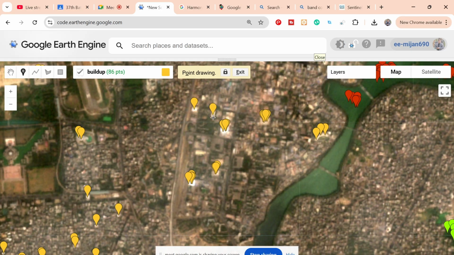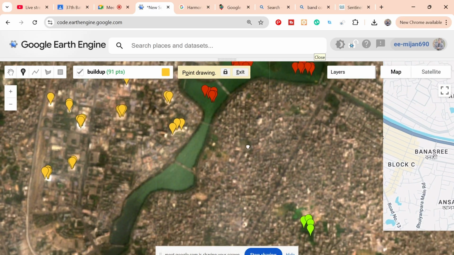So basically, it also helps you generate different signature values. Suppose this place has a specific signature value for the build up. So for this place some other specific value for build up. So then both values just make one class. So it also helps you improve your accuracy and create a good classification.